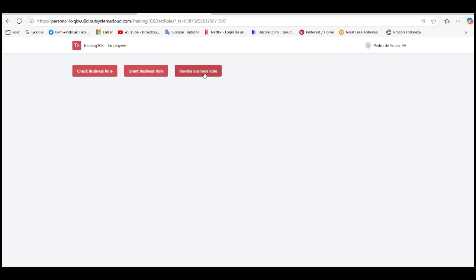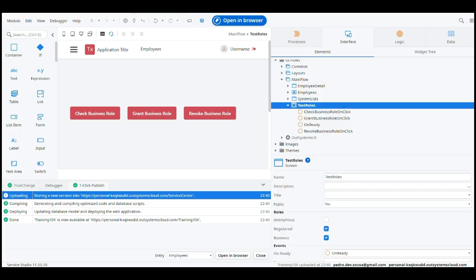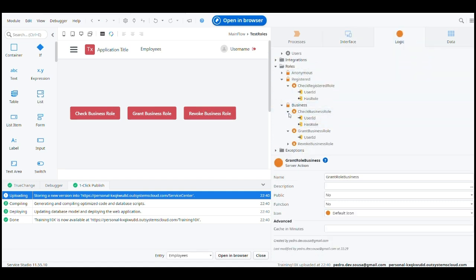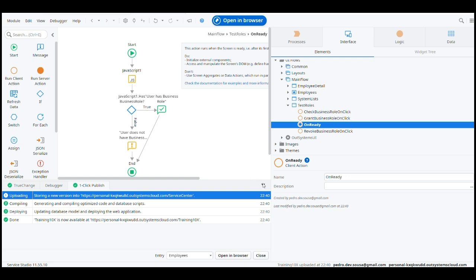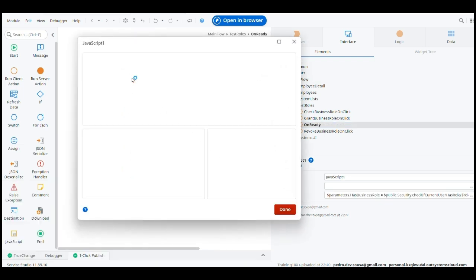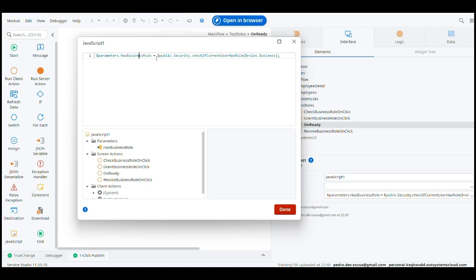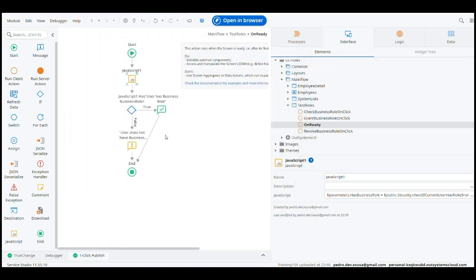But now let's revoke the business role. Let me just check. So it is okay. And let's do it again. User does not have business role, so it worked. Okay. So in this case we can use the actions that OutSystems gives to us, but we also can check the business role or any role with JavaScript like this, okay, and see if we have the role or not.